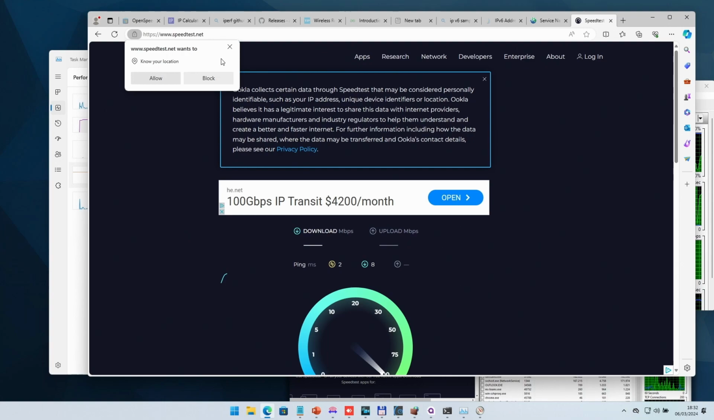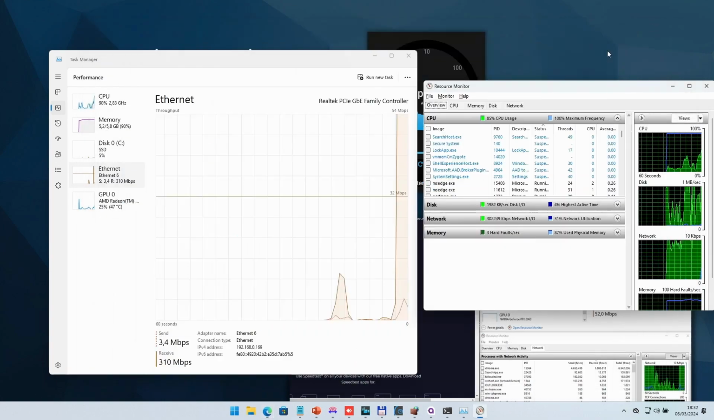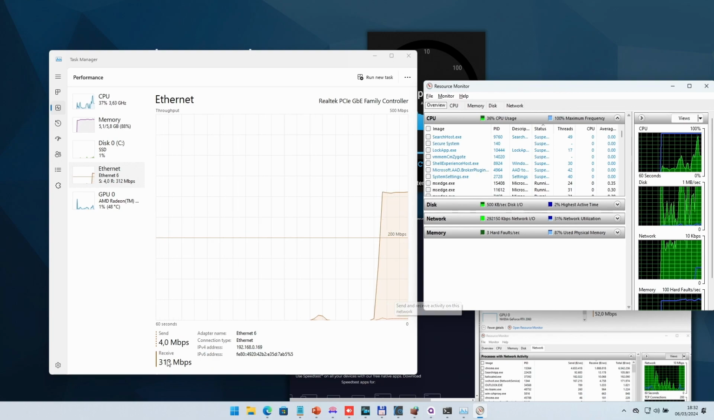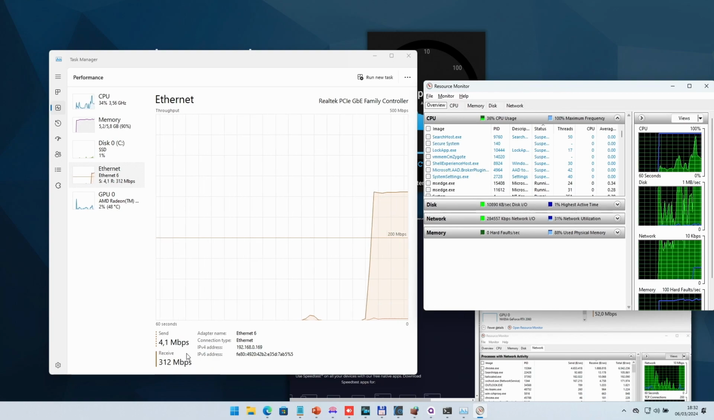I need to accept the cookies. So you will see the graph is changing. It goes up to 300 megabits per second. I hope the stream is still fine.